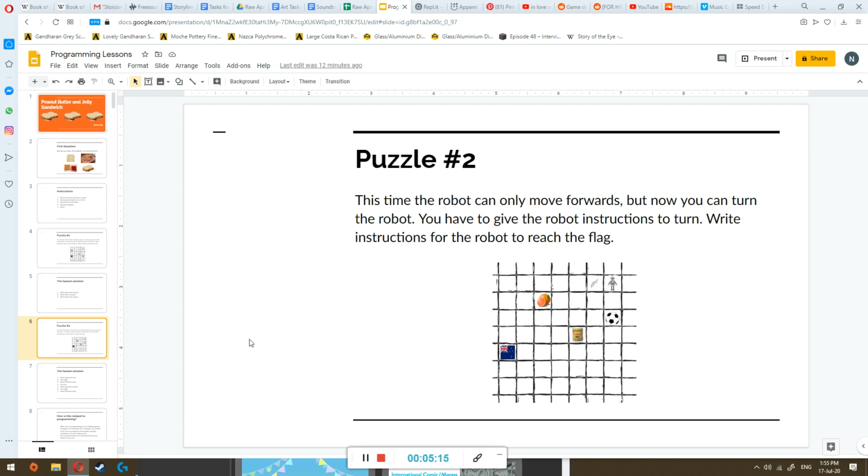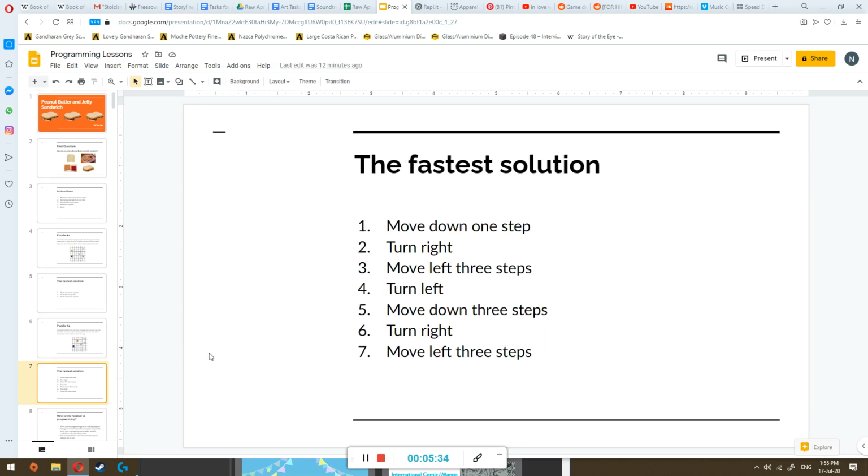I just want you to take 10 seconds. You can pause the video here and try to figure out for yourself how the robot can move. Okay, so I'm assuming you have completed it. This is the fastest solution I came up with. This is just one of the solutions. There are many solutions, and this is one of them I got.